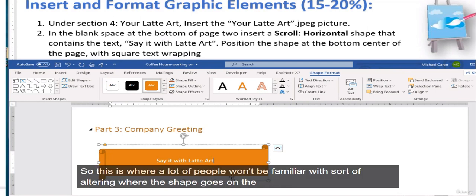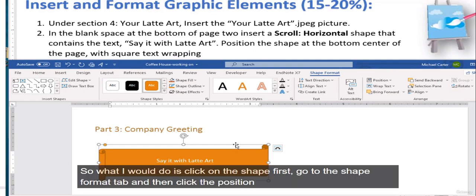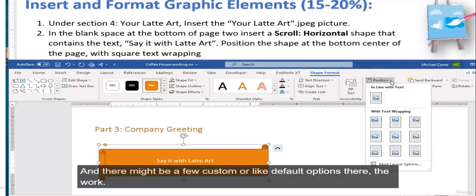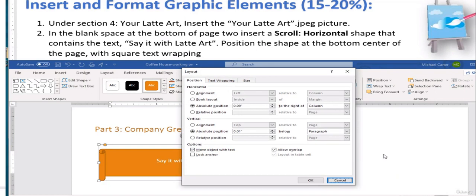So this is where a lot of people won't be familiar with altering where the shape goes on the page. So what I would do is click on the shape first, go to the Shape Format tab, and then click the Position drop arrow. And there might be a few default options there that work, but to get the exact one they want, you have to go to More Layout Options.